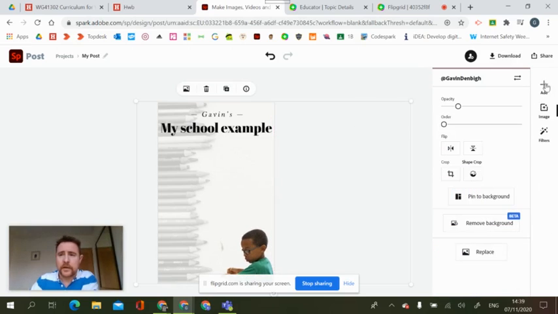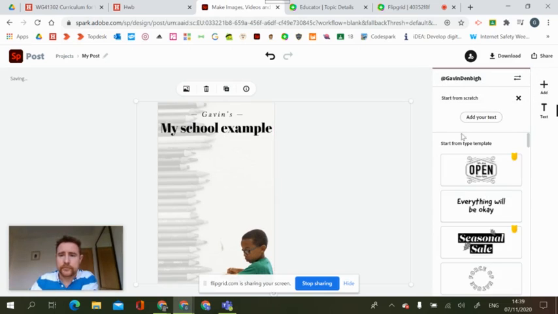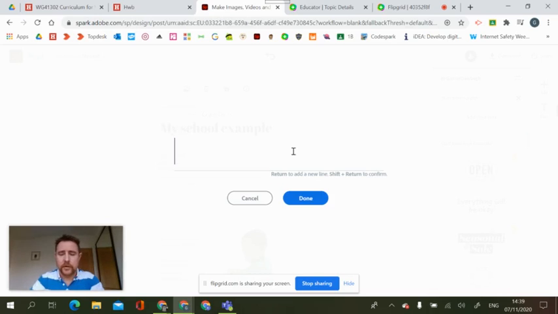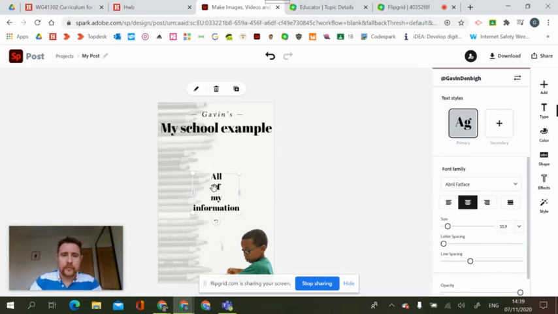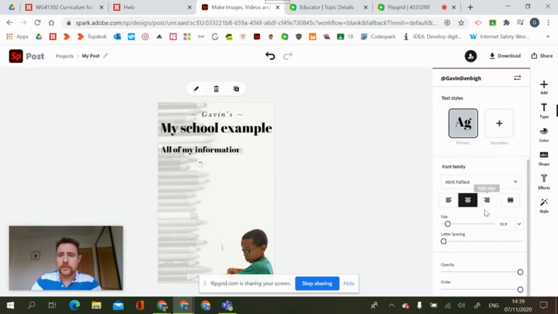So from there then, I can also add another text box. I just want a blank text with all of my information on, and then that can fit in. And again, we can edit that and change the different style of the writing, the size to make sure that it fits with what we're doing.